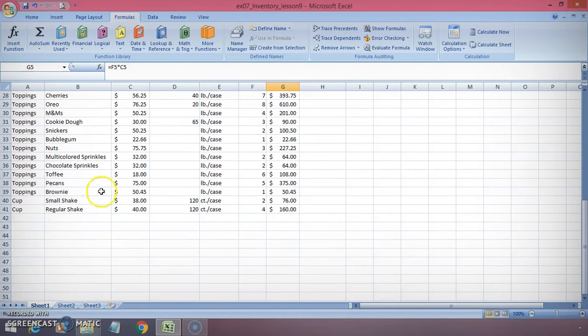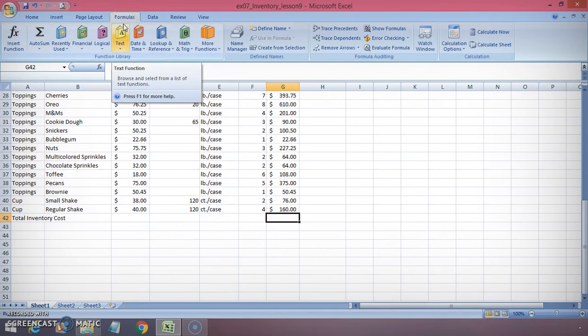Let's go down to A42 and type total inventory cost. And we're going to use a function to add each item in column G and place the total here in G42. To access our functions, select the Formulas tab. You'll see a variety of commands in the function library group. From here, we can access all of the available functions.